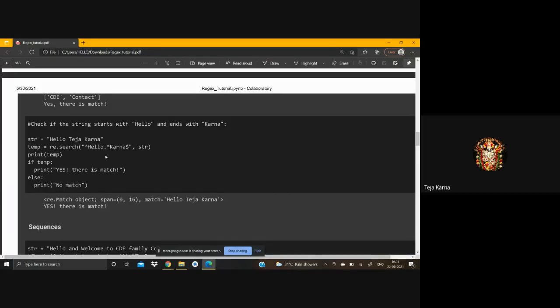Fine. Any doubt in this example? Simple, what happens? It will start with hello. First of all, it will check whether it is going to start with hello or not. Okay, done with that. Then the second step, I am telling you how it works. Then it will check with Karna dollar whether it is going to end with Karna. Okay, fine, it is going to end with that. Now what is this dot star? That is between hello and Karna. It will check the content between hello and Karna, whether any content is there.